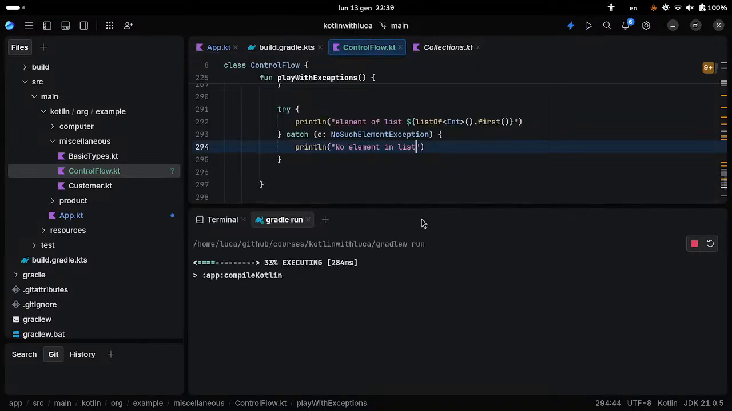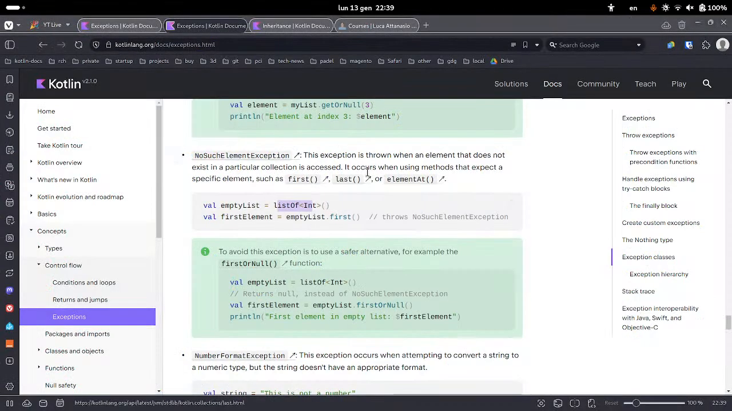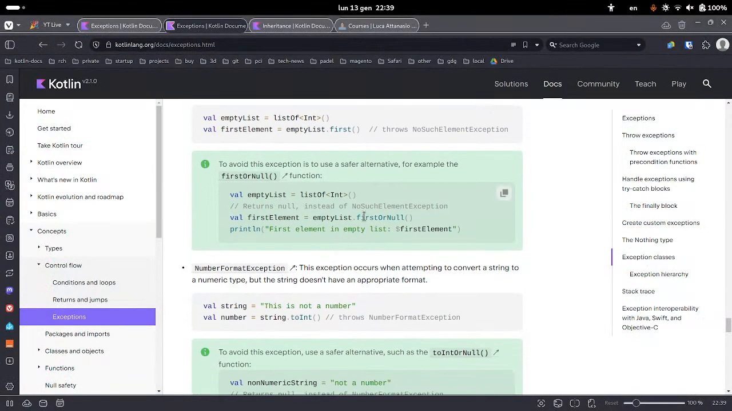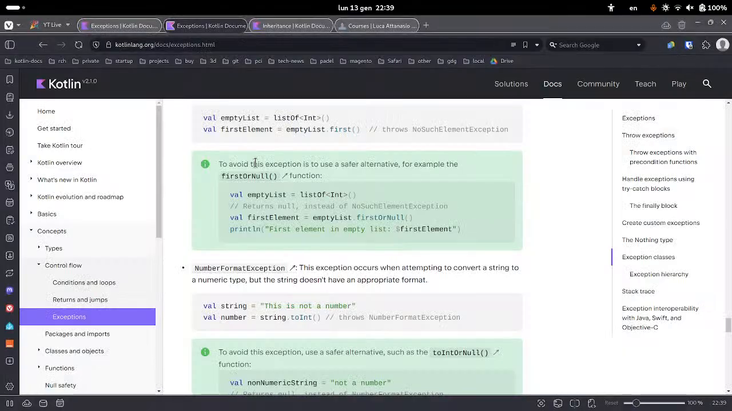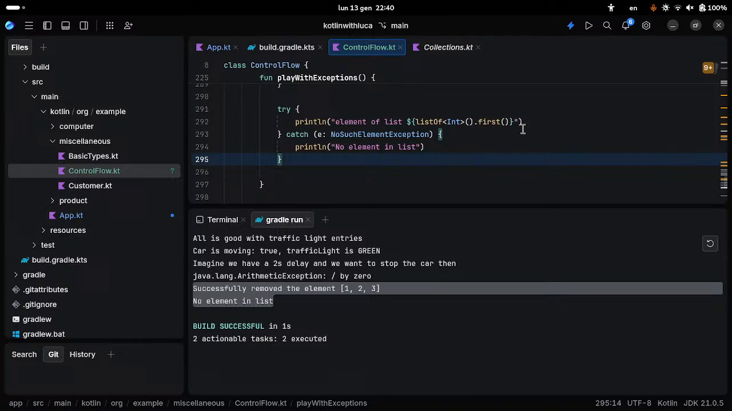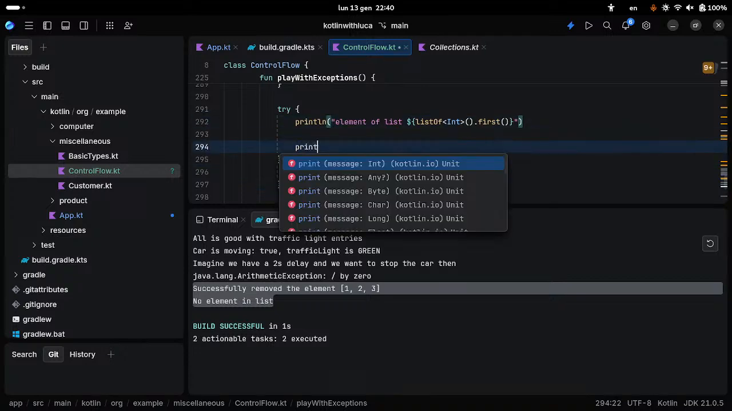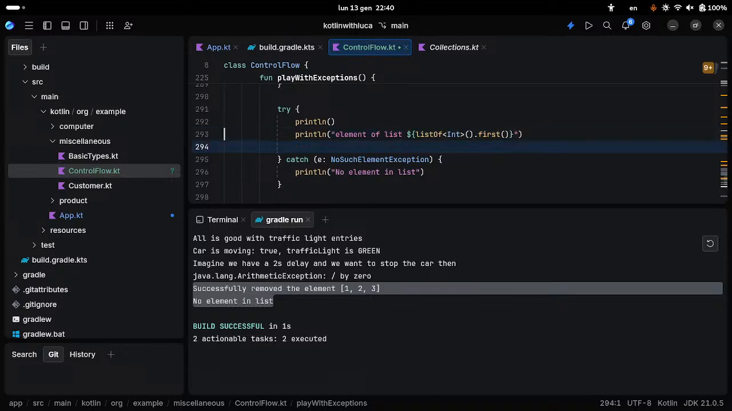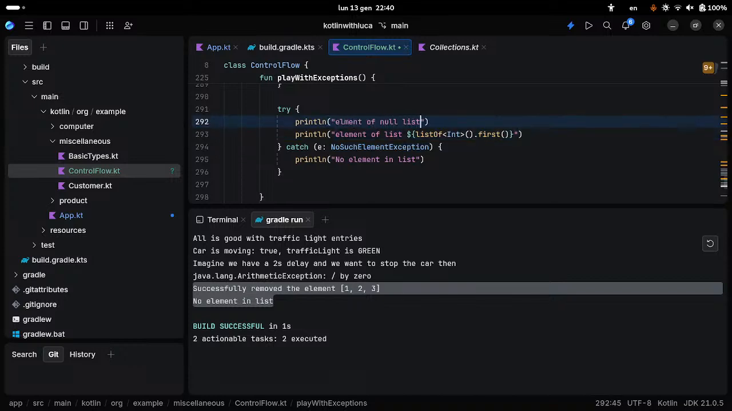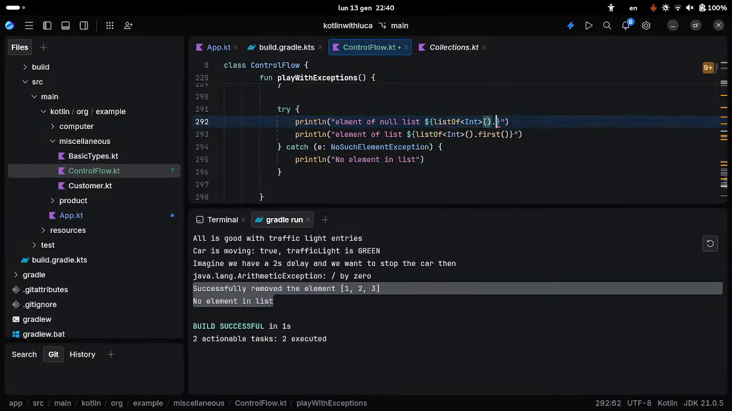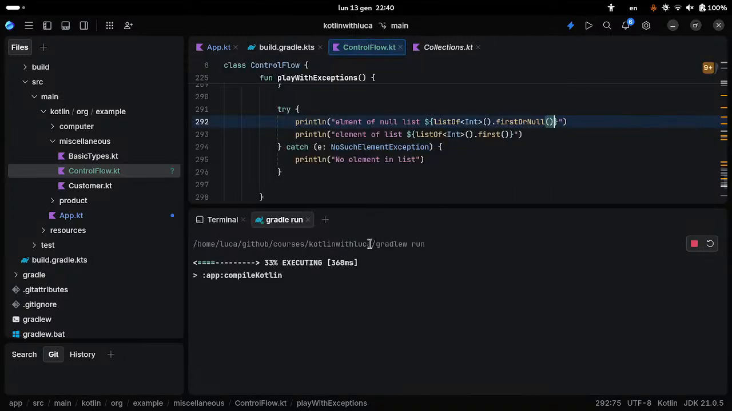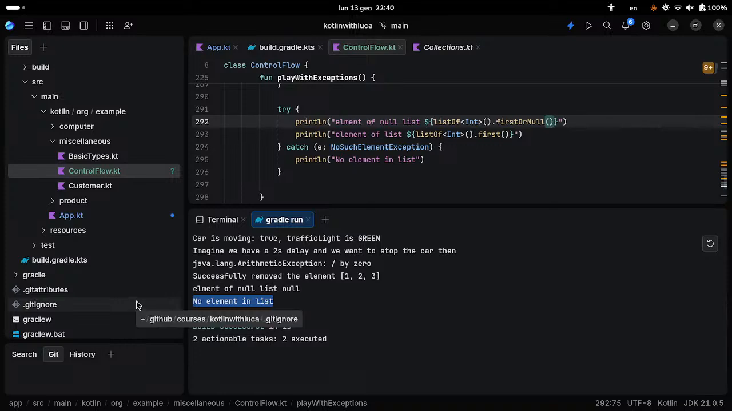So this is also useful, but also remember that you have a safer alternative, and to avoid the exceptions you can say println. I can print it before this, first element of null list, a list of integers, and then firstOrNull, and this way it will not throw the exception.